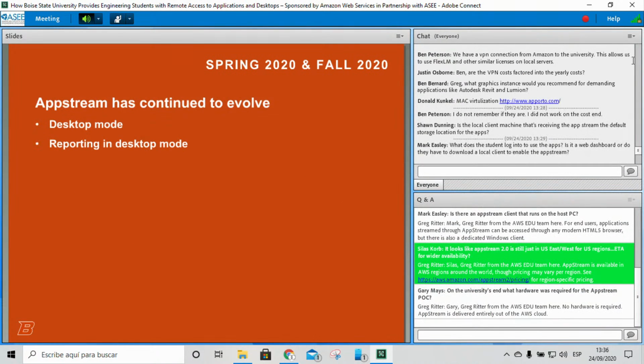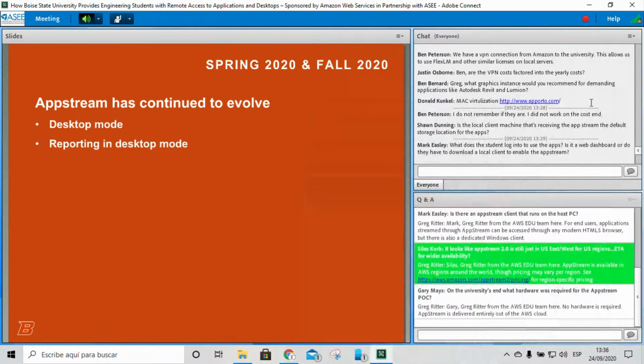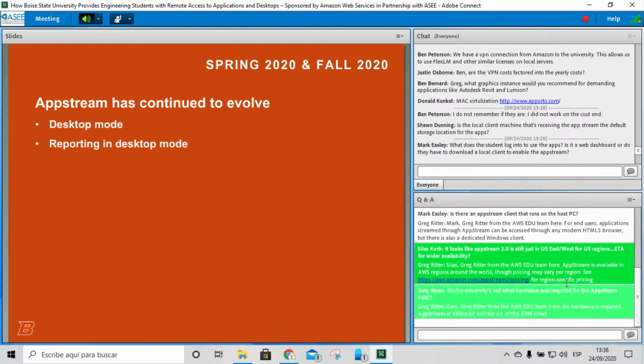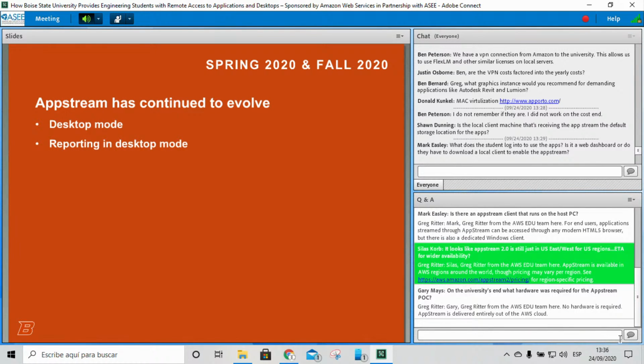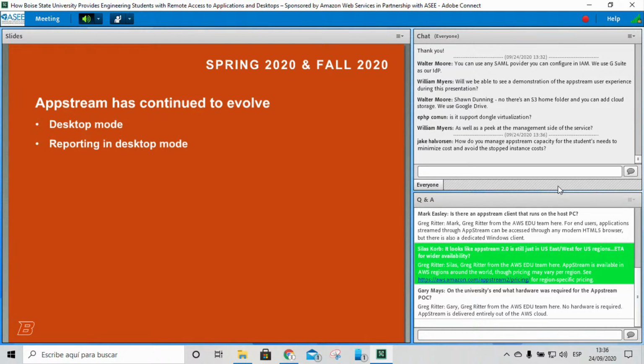Now, at the beginning of this year, there was one feature in particular that AppStream added on called desktop mode that facilitated how students interacted with the remote AppStream session. Up to this point, AppStream had really just given students direct access to the application. So they didn't really have access to their desktop. But with the introduction of desktop mode, students can see essentially the full remote system.